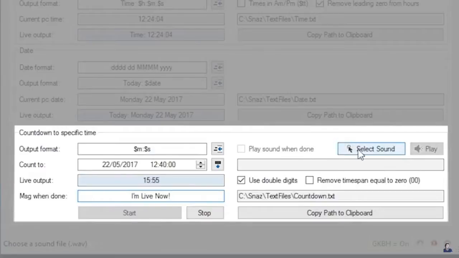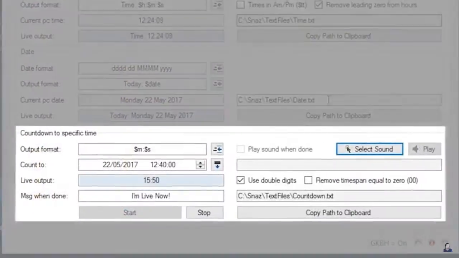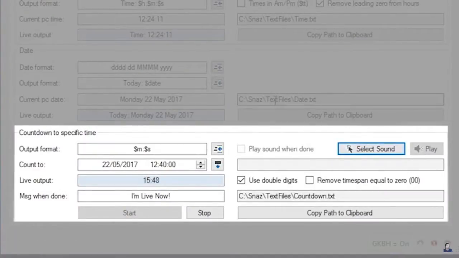On the right, we're going to be able to set up a sound to play when you're done. So if you want to select a sound on your PC, you can locate a sound file, like a drum roll or something like that. So when the timer has counted down, you can play a sound.